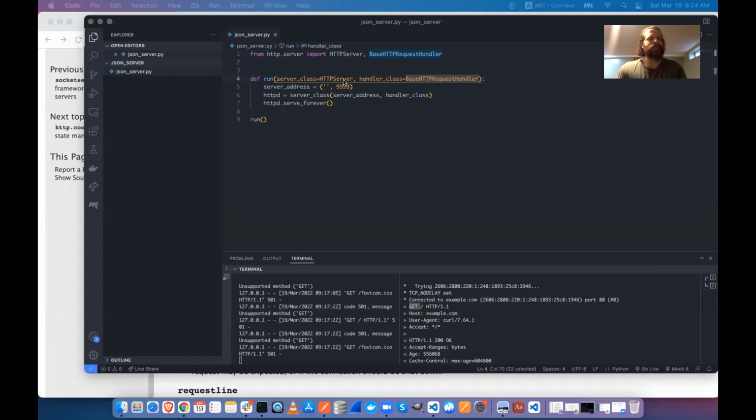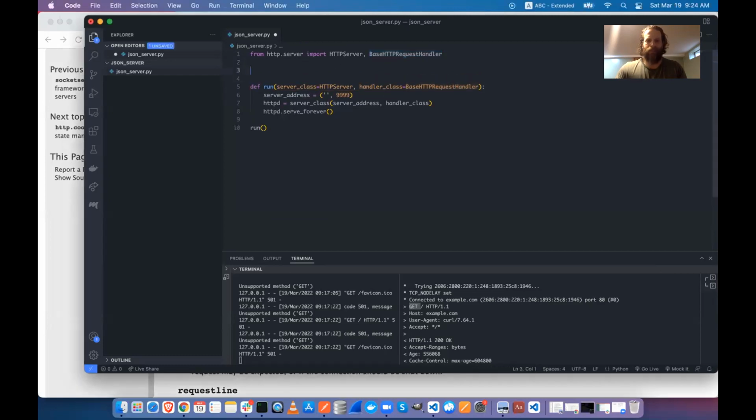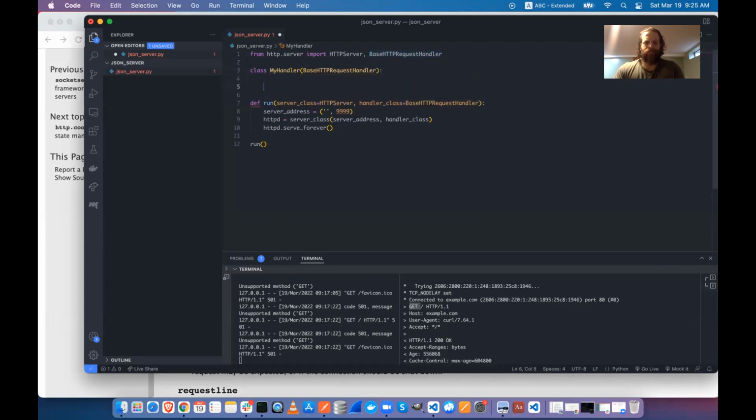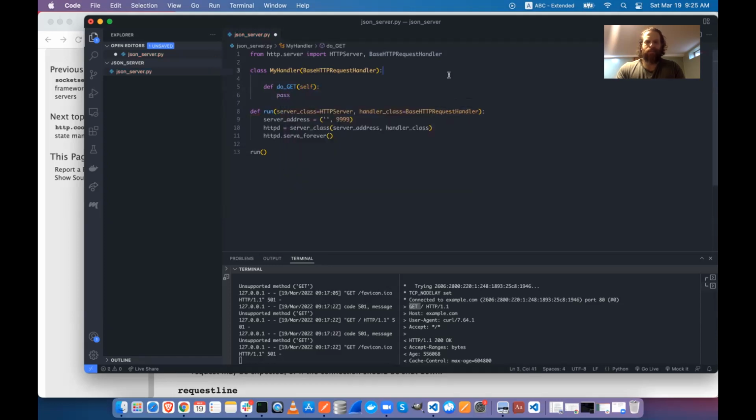So we're going to have to subclass the handler, and we're going to have to implement some kind of do get method. Class, and it's going to inherit from this. And I know that I'm going to need a method called do underscore. In this case, I just want to handle get requests. And it says it's called with no parameters. So now my handler class is going to be this.